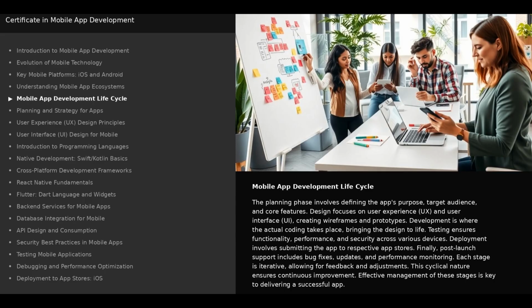Each stage is iterative, allowing for feedback and adjustments. This cyclical nature ensures continuous improvement. Effective management of these stages is key to delivering a successful app.